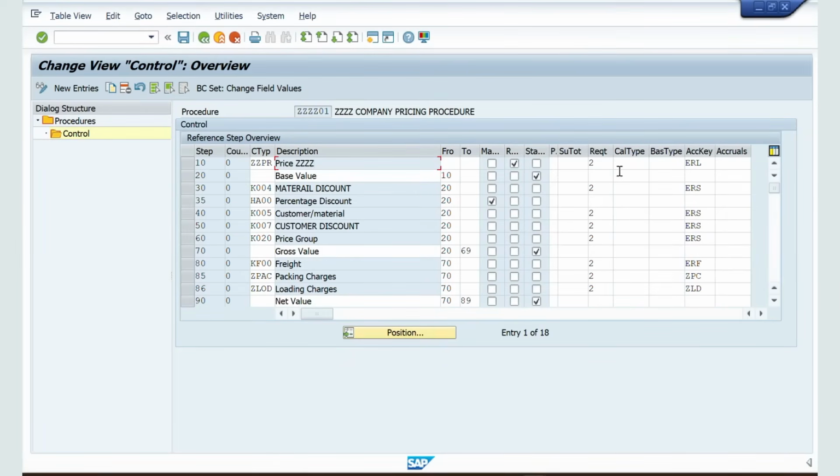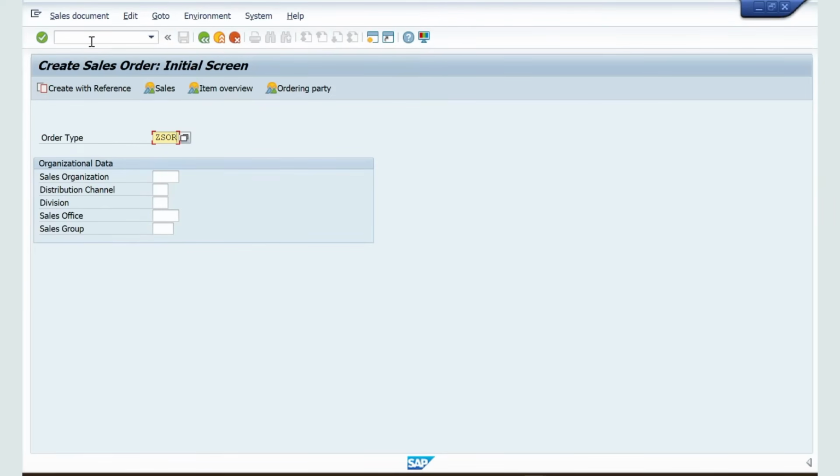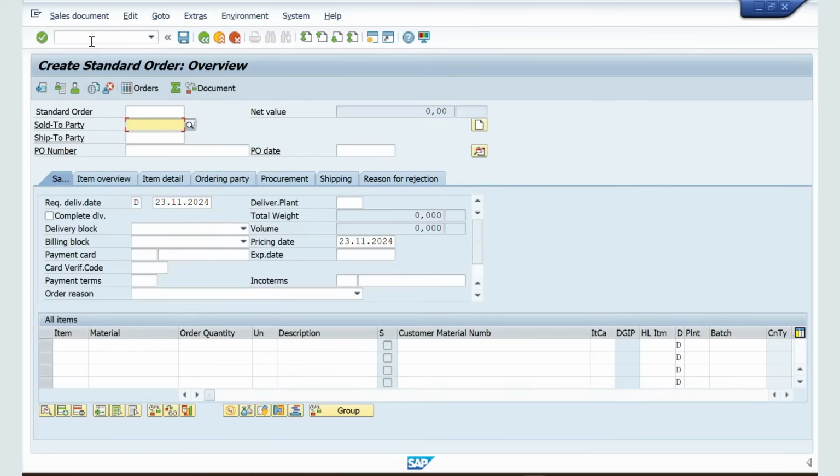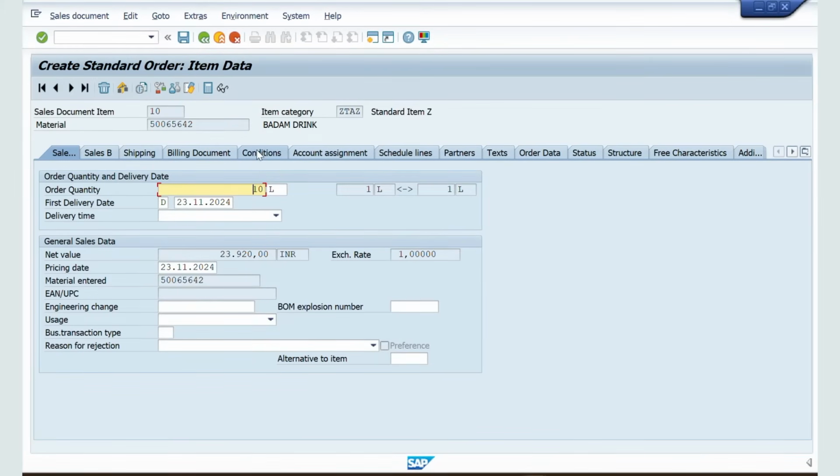Now, this is my pricing procedure, correct? So now I will go to VA01 and create one sales order. Now I will enter my order type, the sales organization, distribution channel and division, and I will enter the customer. I will enter the PO. Now I will enter the material and give order quantity 10. I will press enter. Now I will double click on this line item and go to the condition tab.